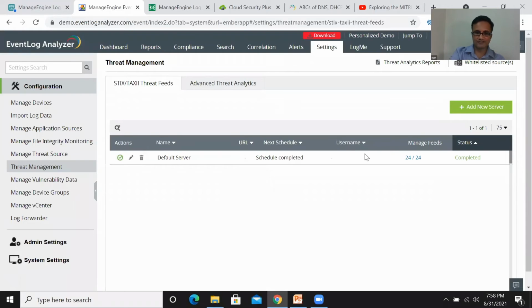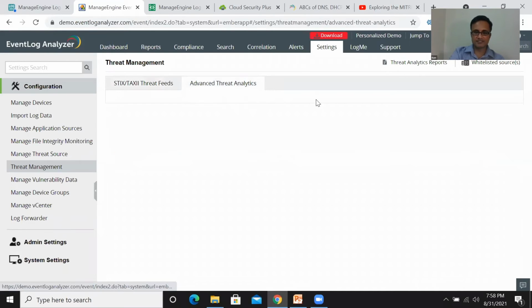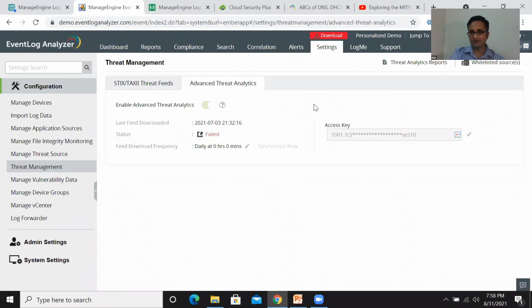So once you get all of this information in, once you get all of this configured, all of your threat feeds configured, you can also make use of Log 360's advanced threat analytics. This is nothing but our integration with Webroot's BrightCloud Threat Intelligence, which is going to give you more sophisticated threat intelligence. So here is the interface for doing that. All that you need to do here is enable it over here, and then Log 360 is going to connect to this threat feed and bring all of that intelligence in as well.